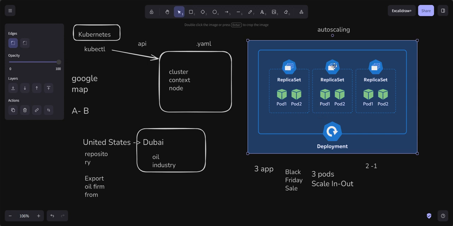So this is all about our replica sets, which is a Kubernetes object that manages the pod environment for the application running. Thank you for watching.